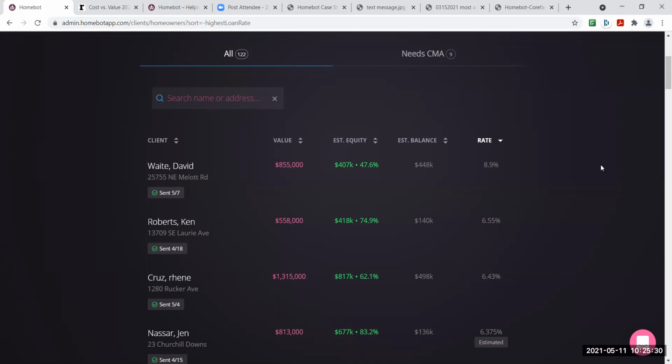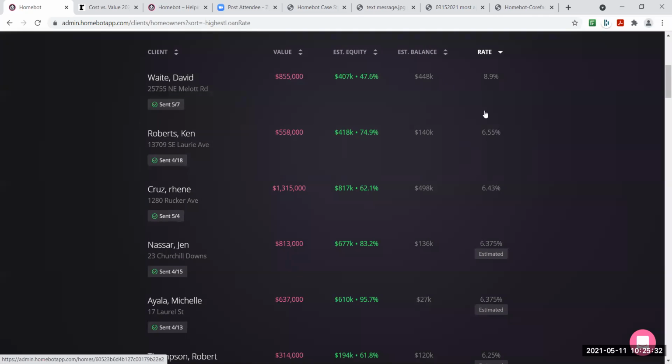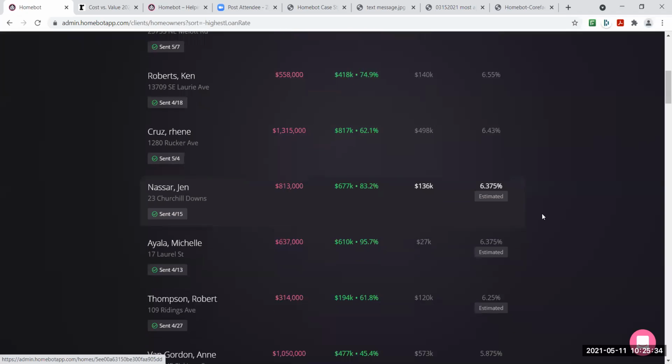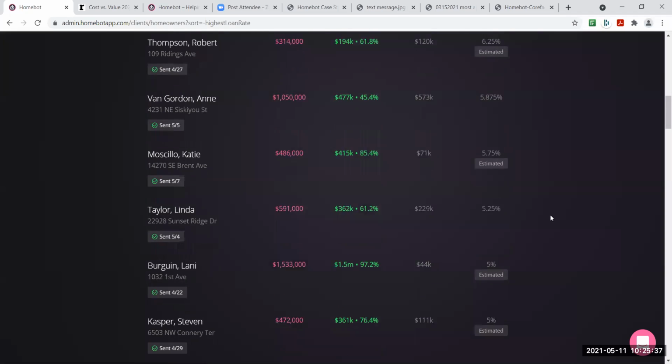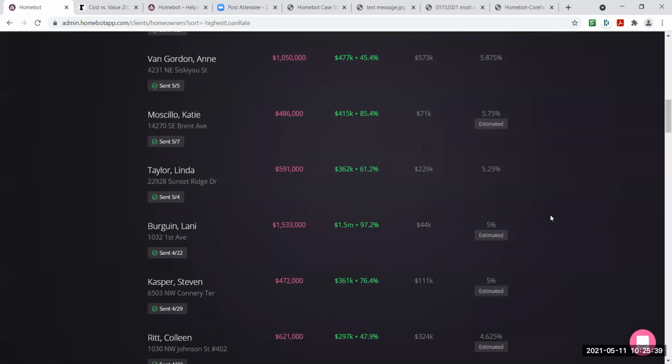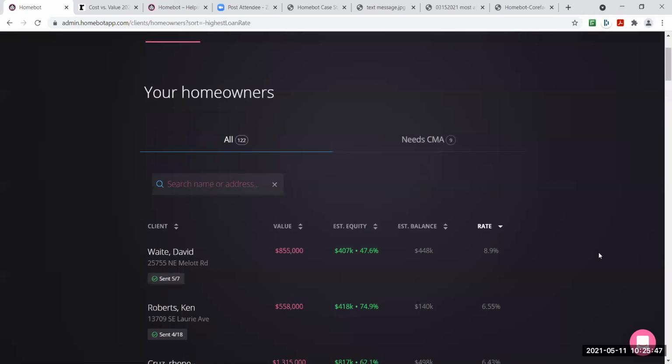But the scarier part, honestly, about this is look at all these rates. 6.5, 6.4, 6.666, 5.555. I've got 10 people in here that is easy. Pick up the phone, have a conversation. Let's see what's going on. Why haven't they refinanced or done anything with this? It's a great way to start.